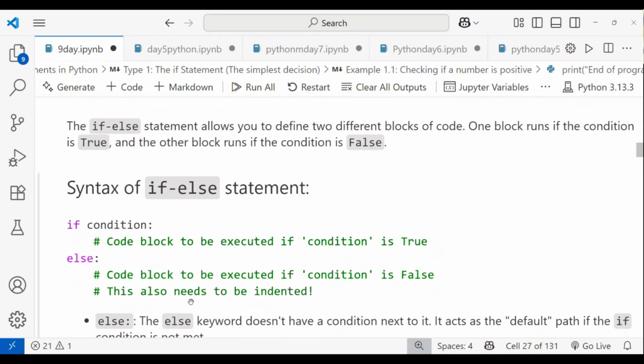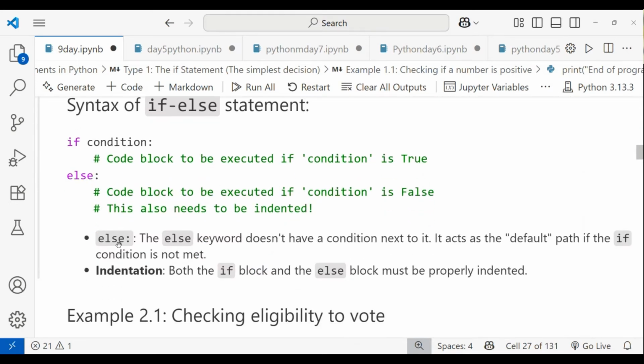This also needs to be indented, with one tab space. Here also a tab space. After the colon, if you press enter, it automatically takes the indentation. Otherwise you have to use one tab space or four spaces. And what is else? Else is a keyword that doesn't have any condition next to it, and it takes the default path if the condition is not met. You have to use the indentation as I said.